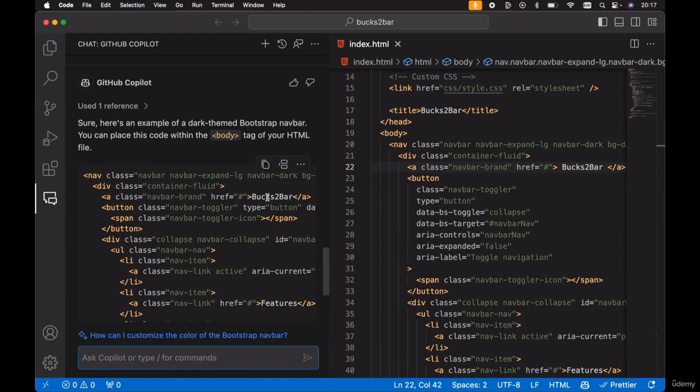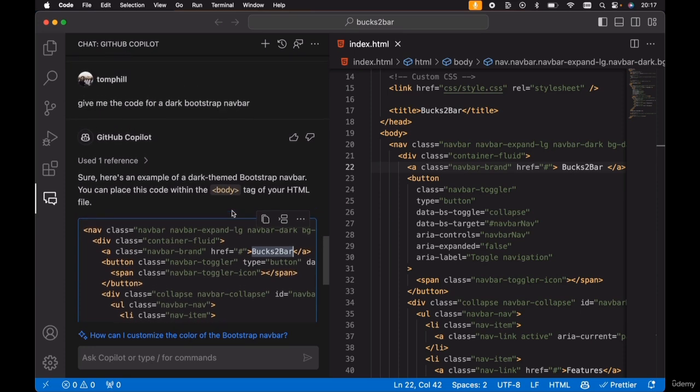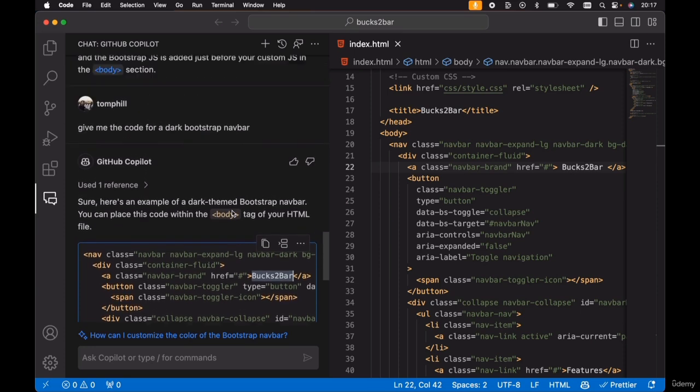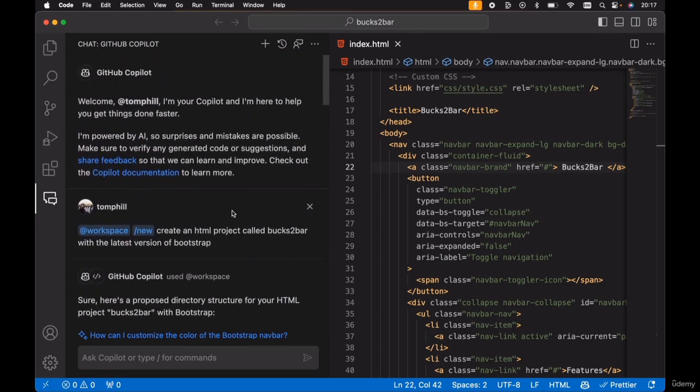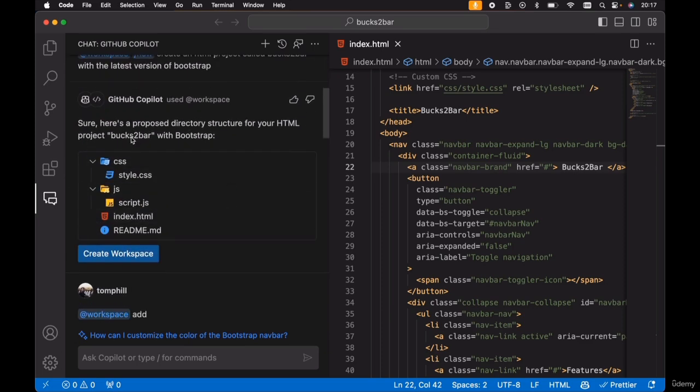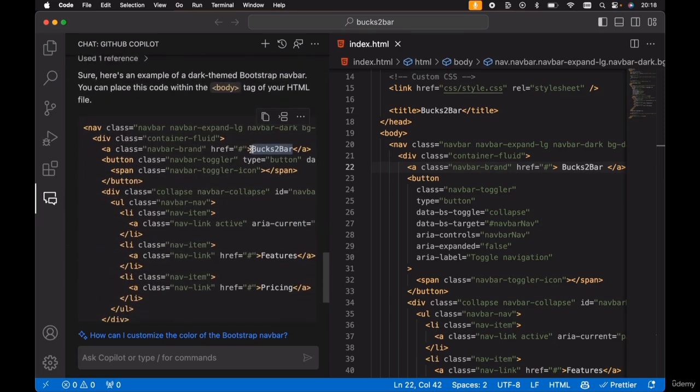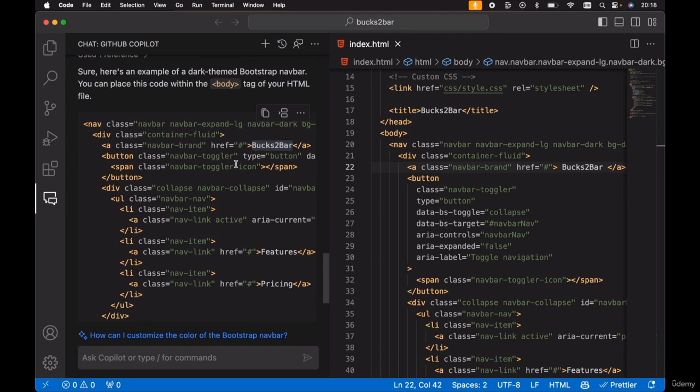Now, you may be thinking, well, how did GitHub Copilot chat then know about our bucks2bar project title if we didn't use the @workspace command? Well, that is because GitHub Copilot also has context of previous messages in our chat. So right at the top here, we said that we wanted to call our project bucks2bar. So this is where GitHub Copilot chat has got the context from when we generated our navbar.